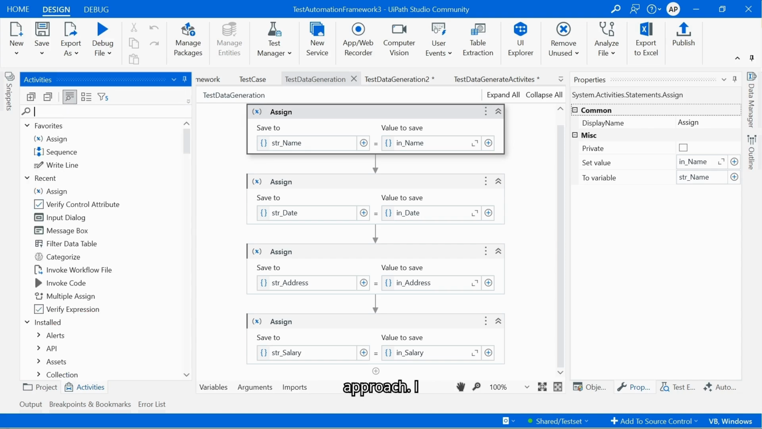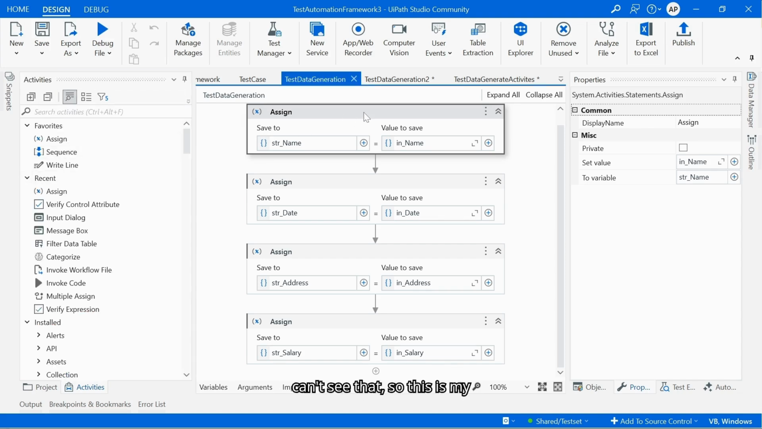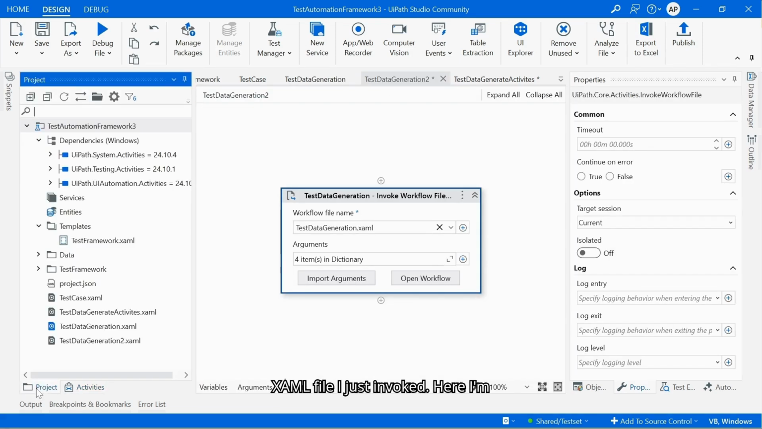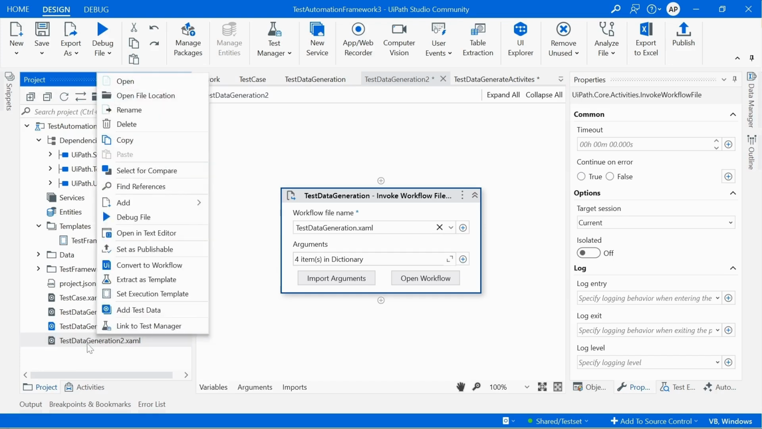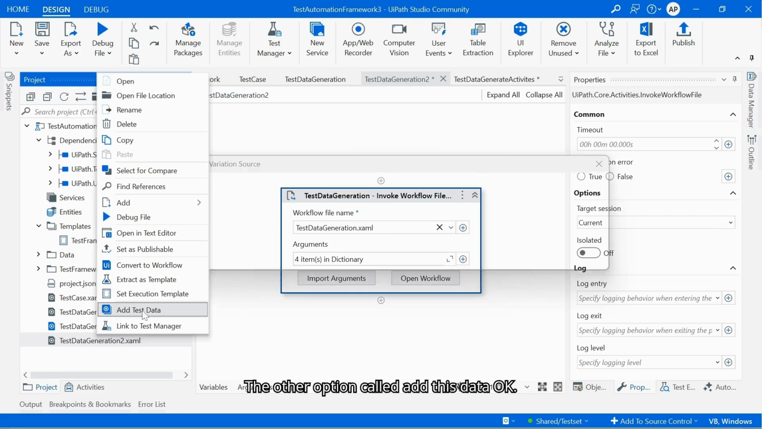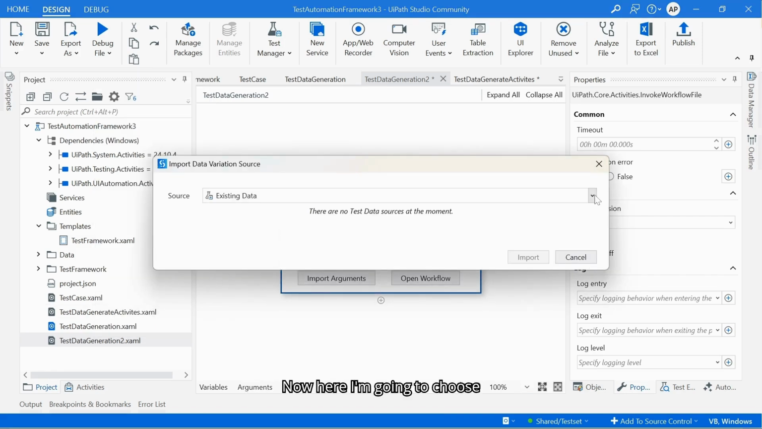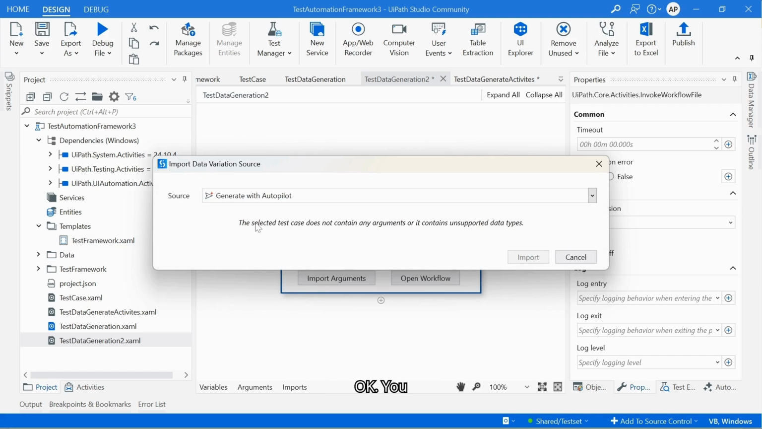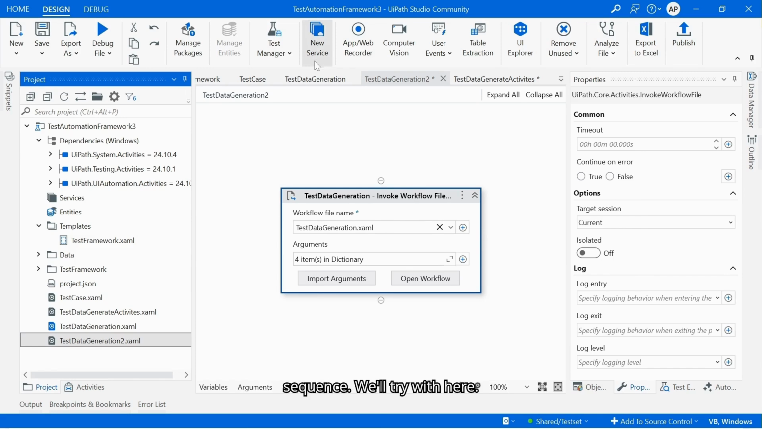Then the second approach. This is my XAML file. I just invoked it here. I'm going to the Project Share tab. We have the option called Add Test Data. Now here I'm going to choose Generate with Autopilot. You can see what is happening. The selected test case does not contain any arguments. So actually I invoked the sequence. We'll try here.